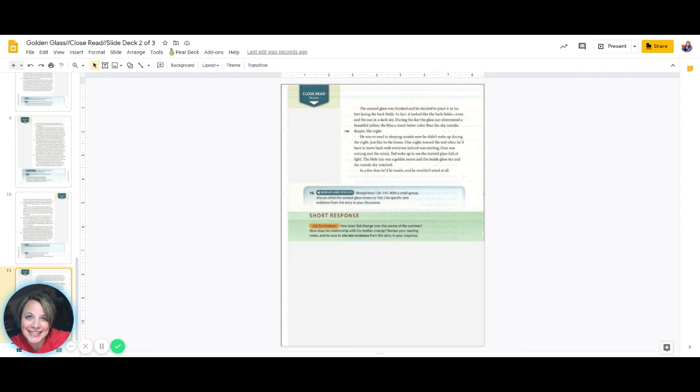How does his relationship with his mother change? Again, you have to go in and find the words that show how his relationship changed. It's not going to explicitly tell you his relationship with his mother changed because, or his relationship changed in this way. You have to find that.